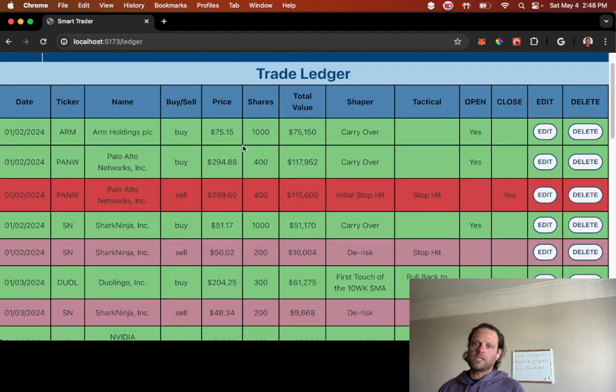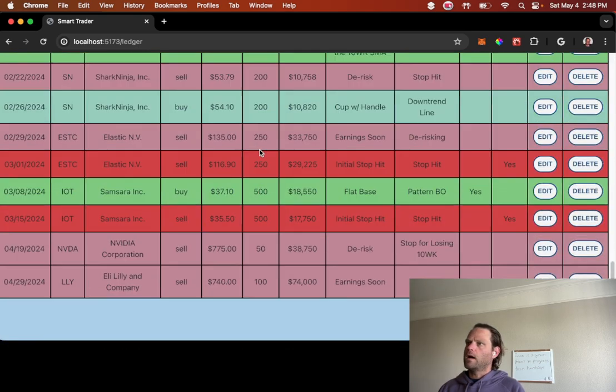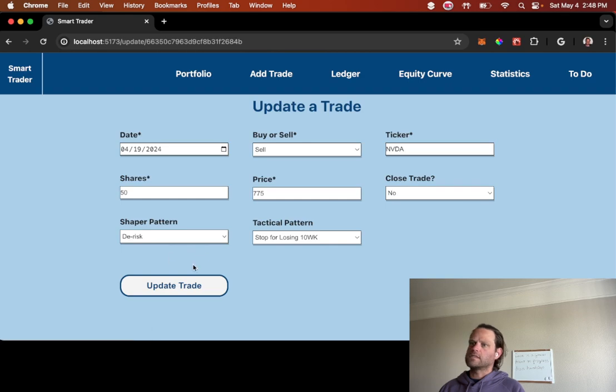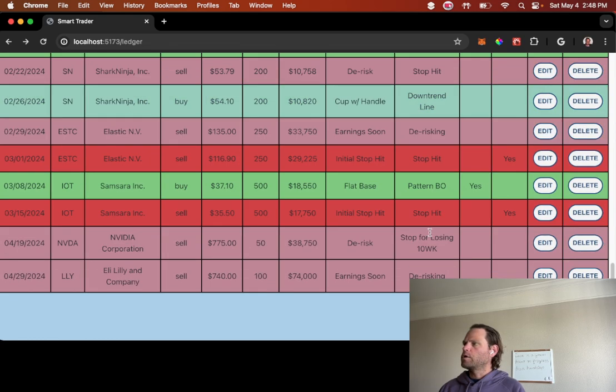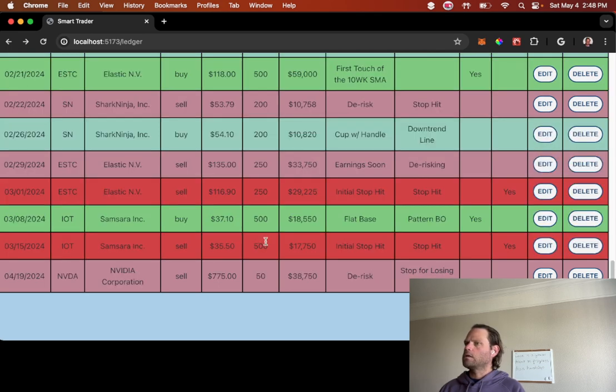This page shows every single transaction that's taken. You can go in here and edit these, submit them and update the trade. You can also delete, and it will automatically delete. I guess I'll just show. Let's remove this Eli Lilly one. Delete. It's gone now from the transaction. So this is every transaction, raw data here.